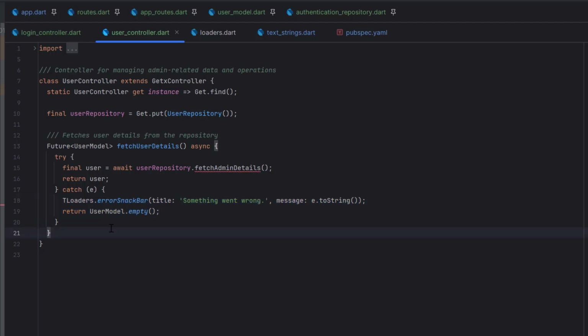So later on, we are going to use this same detail of this fetch user details inside our header. We will fetch the details and display these details in the header of our admin panel whenever the user is logged in.